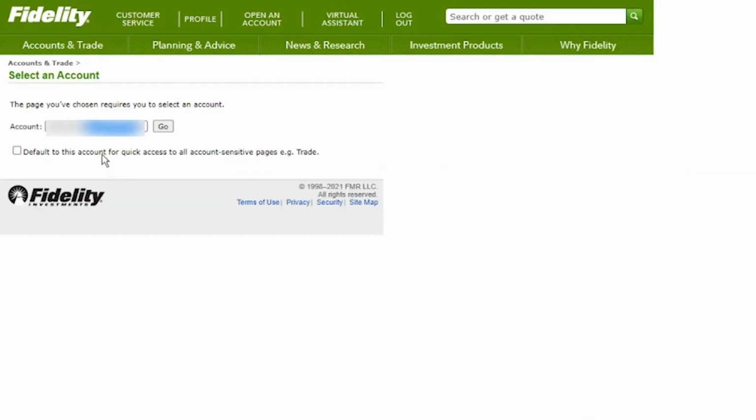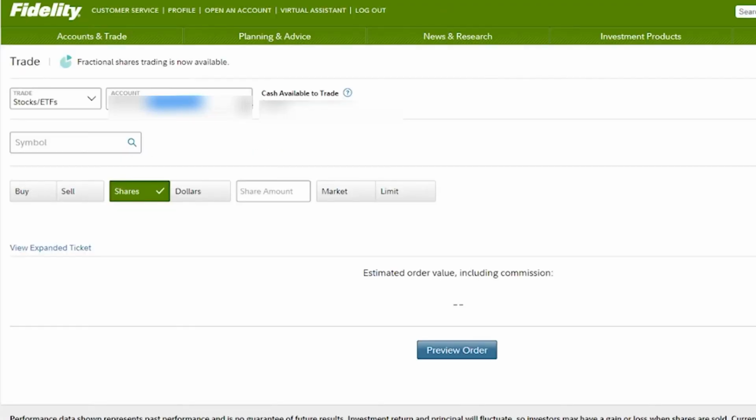Once you reach the trading page, Fidelity may ask you to choose which brokerage account you want to use if you have multiple accounts linked to your profile. Select the account you want to trade from and continue to the trading screen. On the trade page, you'll see information about your available cash balance, which represents the amount you currently have available to invest. If you don't have funds available, you'll need to transfer money into your Fidelity account before you can purchase stocks.